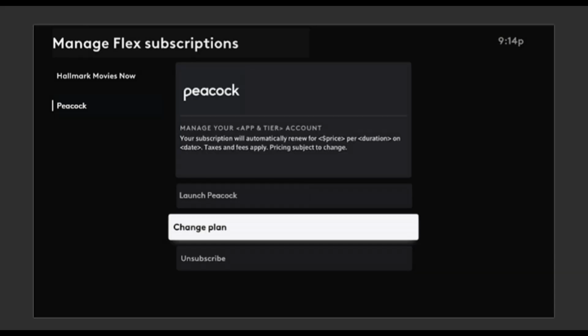You can manage your subscriptions inside the app itself. You can change your plans, unsubscribe, but that is how the process will work.